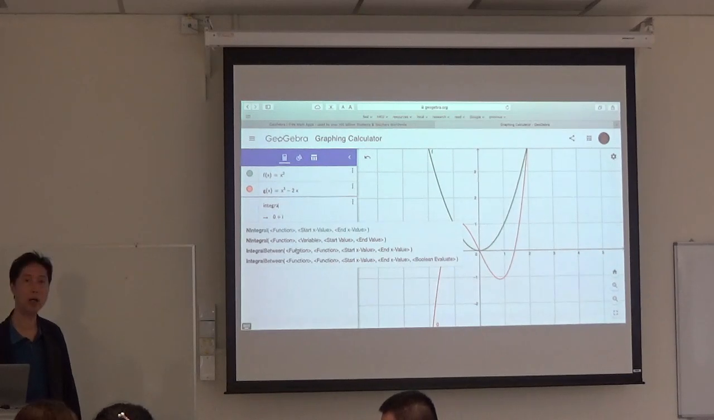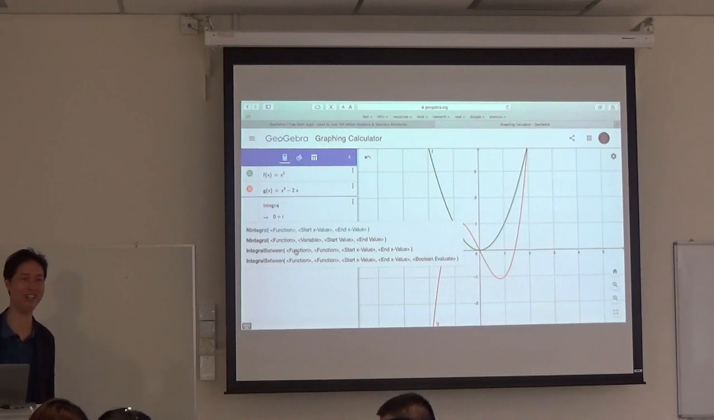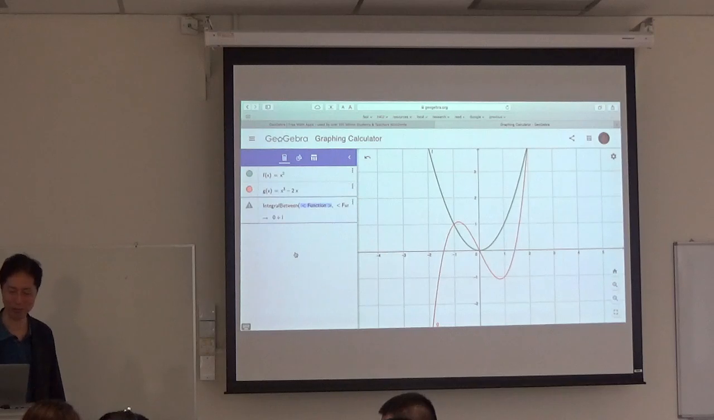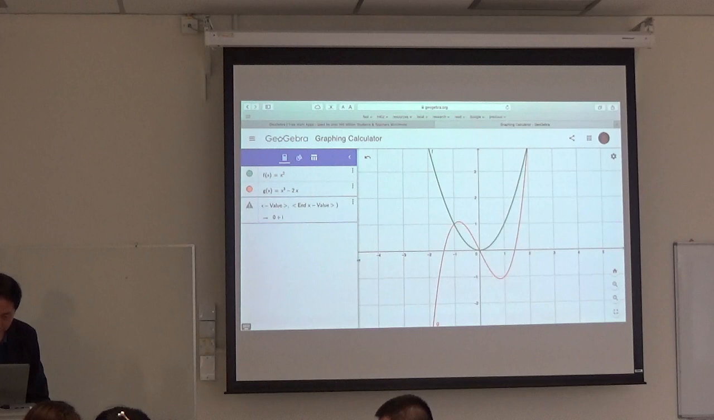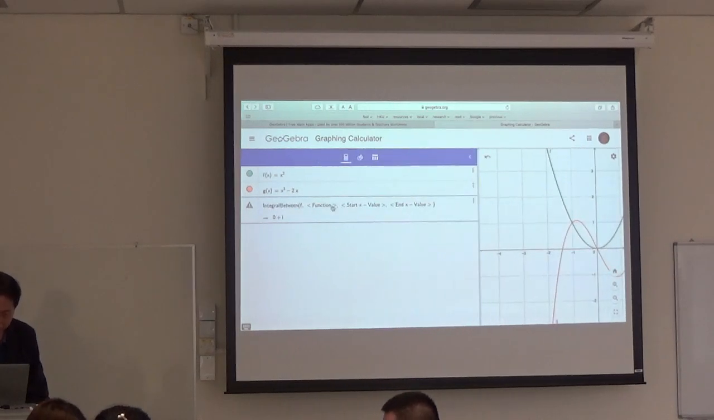You see my mouse here? Because I do not remember all the details of my own. I just press something I guess will be relevant, then I will try to look it up. So now I think I need f. The second function should be g. Starting value, what I like, maybe 0. Just make it simple. And then the end value maybe 2.